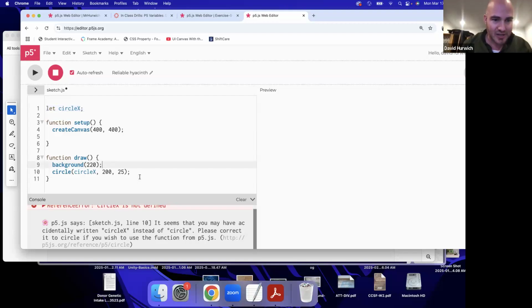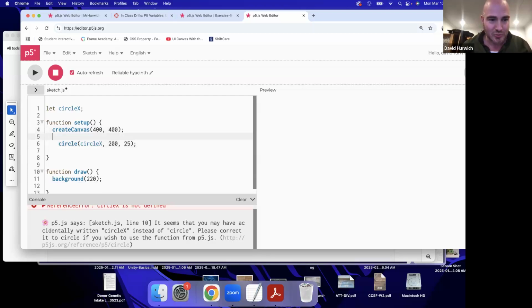So I'm going to put that circle here in the setup because I only want it to run once. I'm going to say circle X is equal to random. So I can choose a random number and give it a range, the minimum number I want and the maximum. Let's say I made it between 0 and 10. It's going to set circle X equal to a random number between 0 and 10.